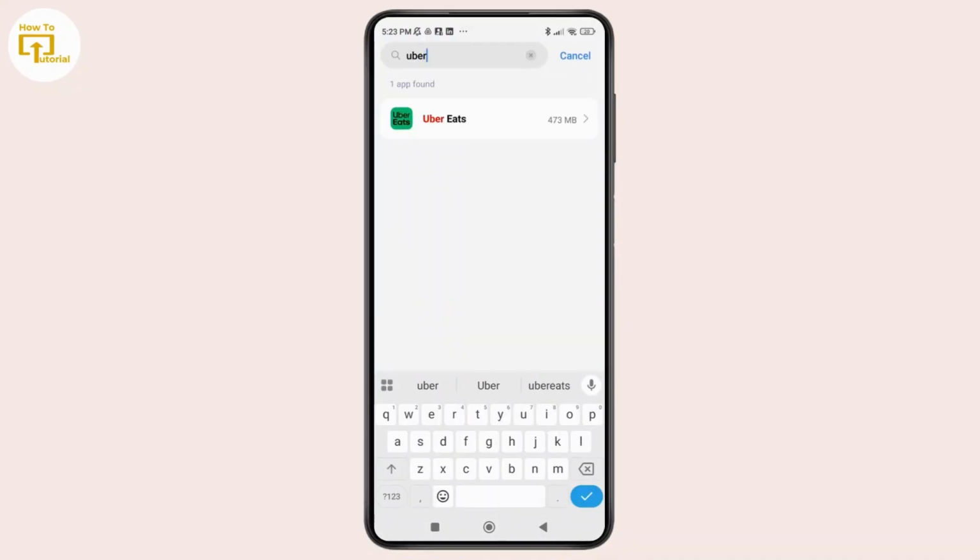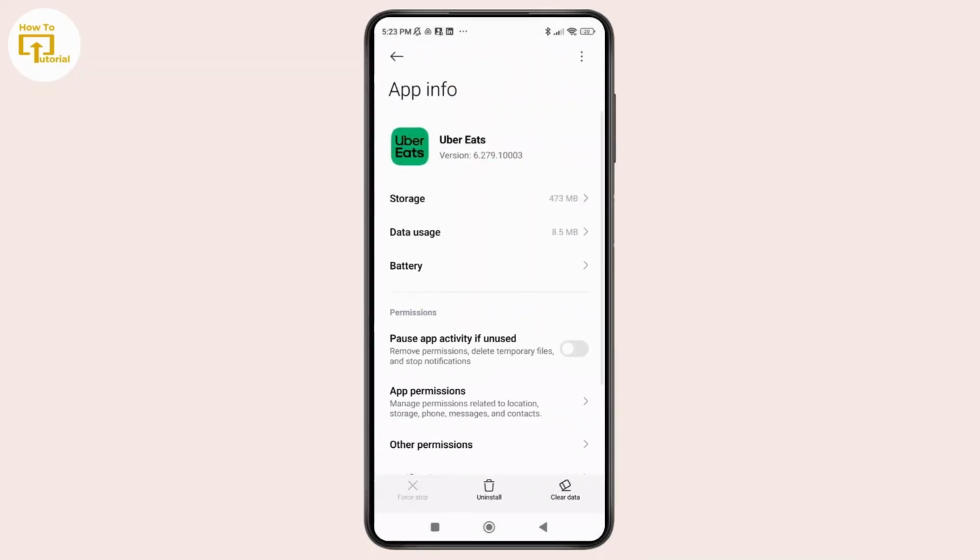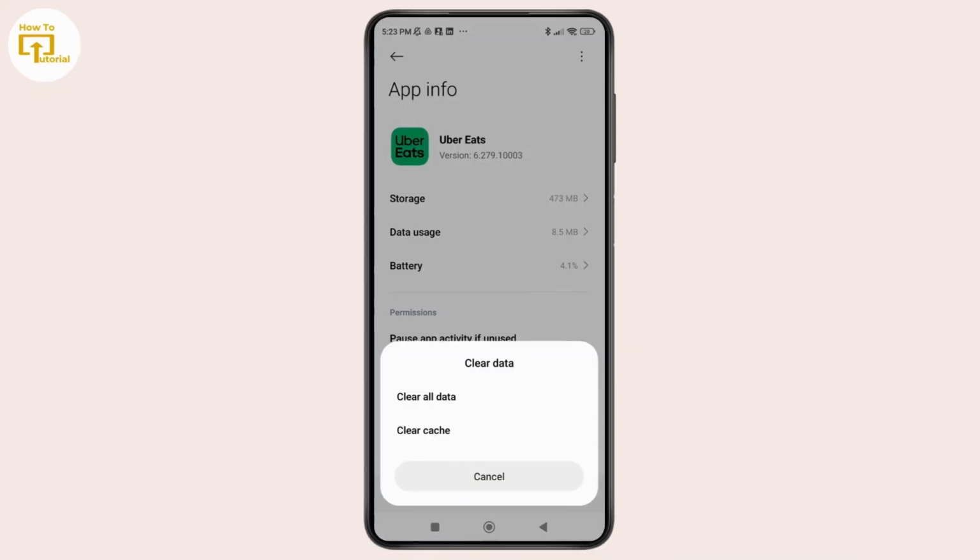Eats. And now here on the search result page, just tap on Uber Eats, and after that you'll be taken to the Uber Eats app settings page. Now from here, you simply have to tap on the Clear data option, which can be seen in the bottom right corner of the screen. So here, once you tap on it, a pop-up menu will appear.